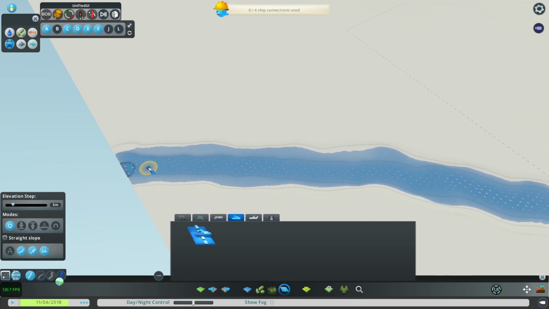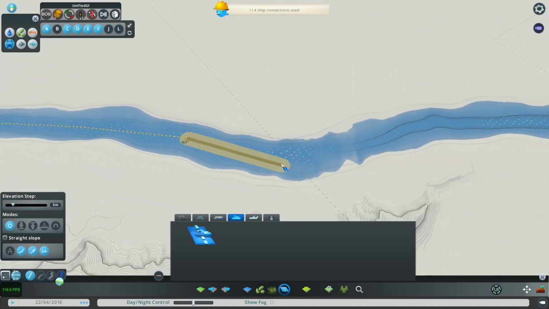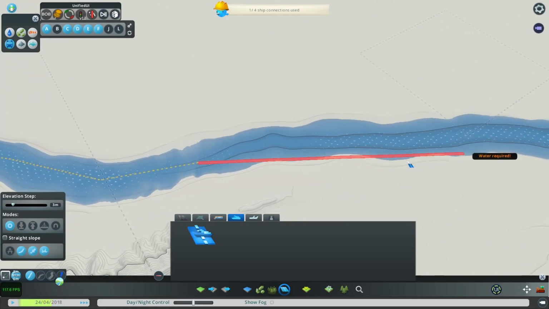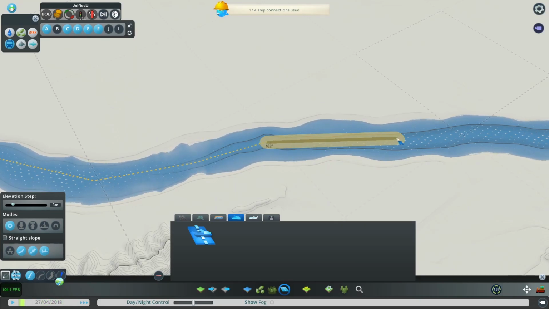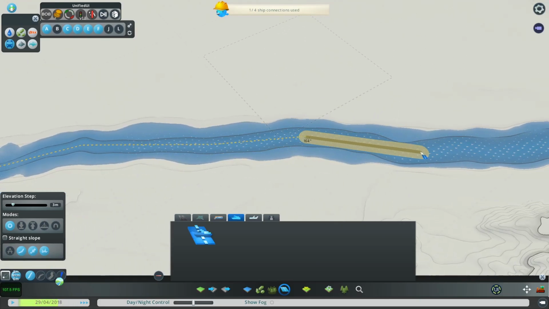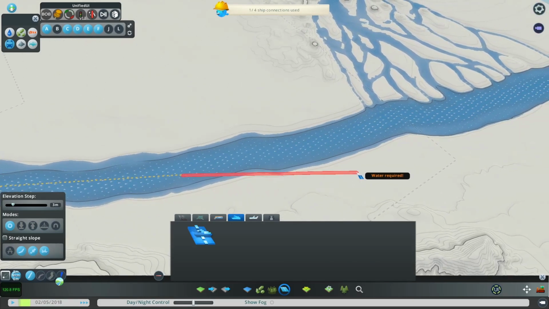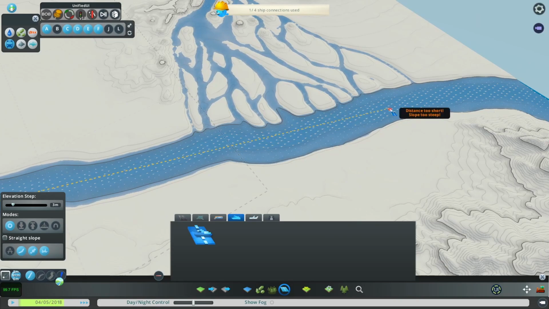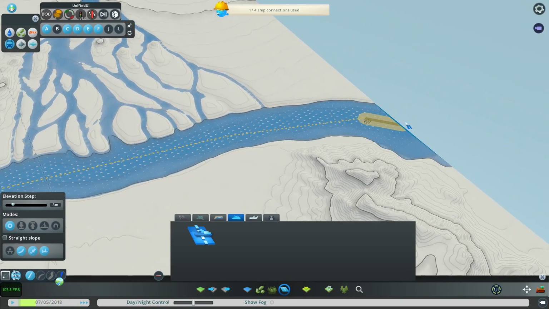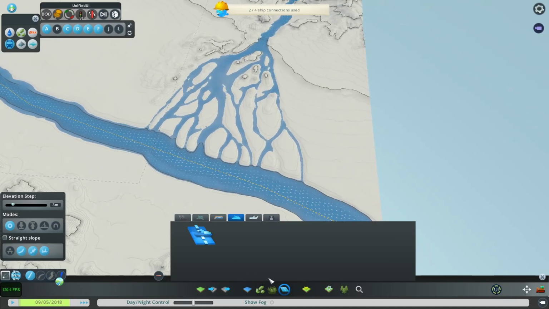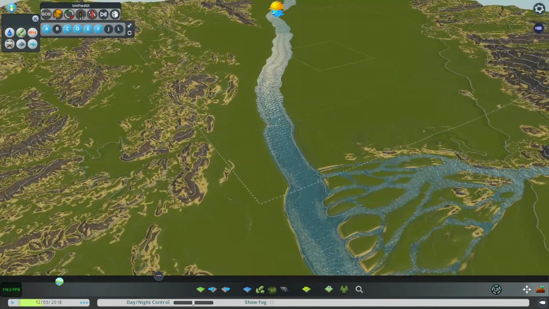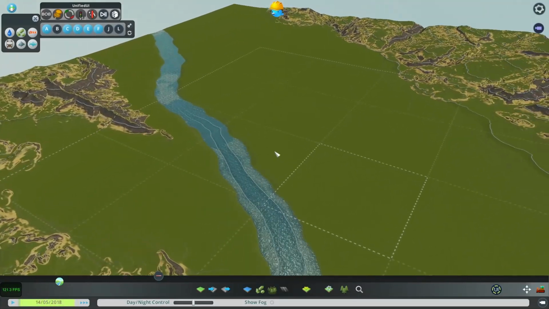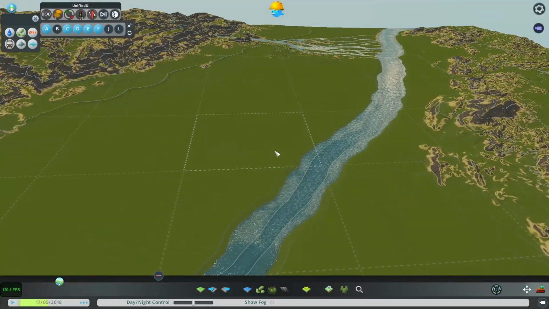Because I dented it down there. Start here and boop. Follow that channel. Follow that channel. And we will have a realistic looking ship path as well. Alright, now we've got a navigable river. It follows the terrain. It's not flooding. Good news.